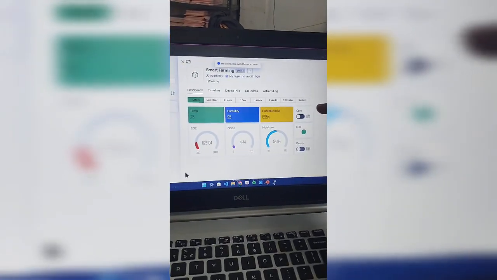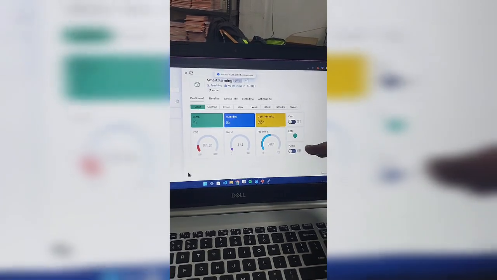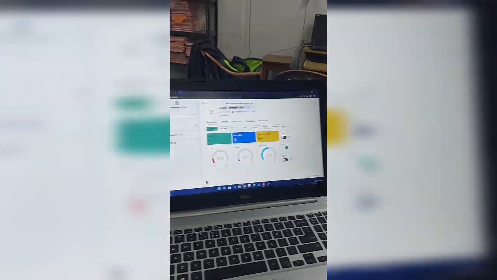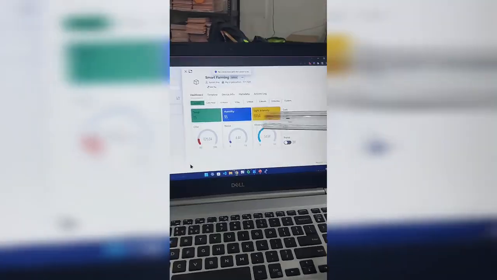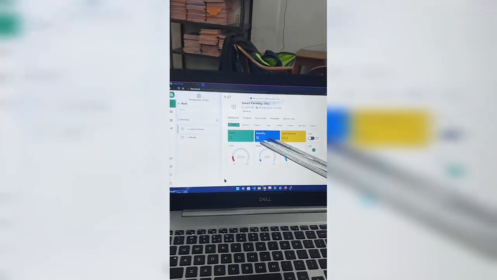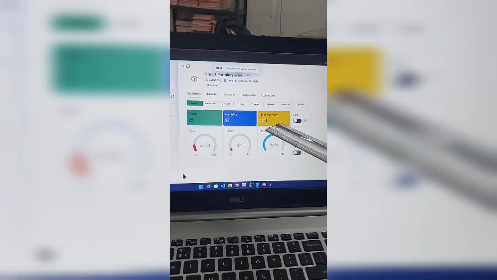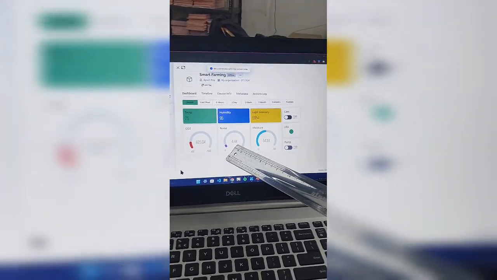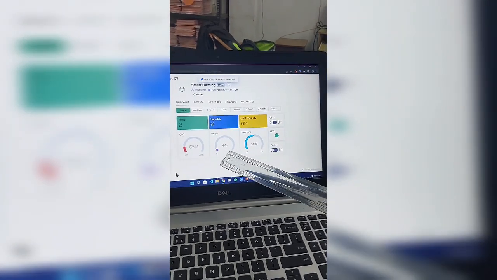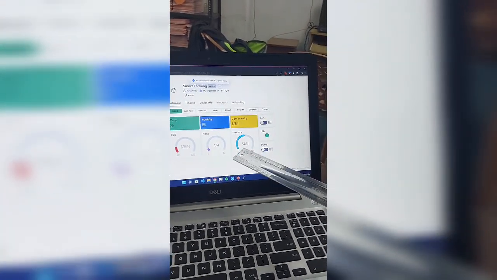Here we have buttons to turn the camera on and off, and to turn the pump on and off. These are the different parameters. Here is the temperature. We can monitor the temperature here. We can monitor the humidity. We can monitor the light intensity, we can monitor the CO2 value, we can monitor the noise that is used to detect the pests in our field, and we can detect the moisture content of the soil.